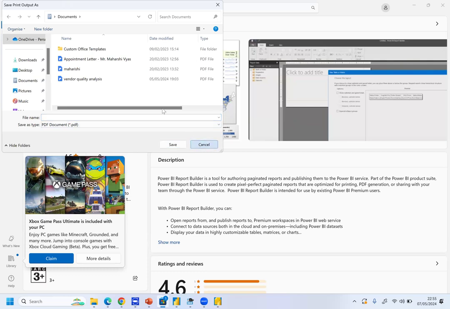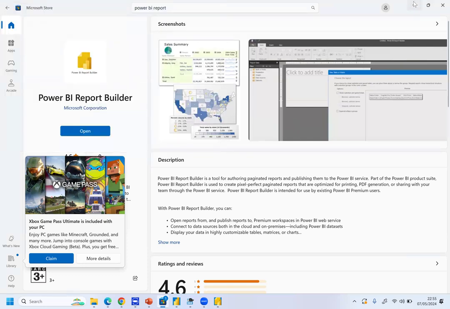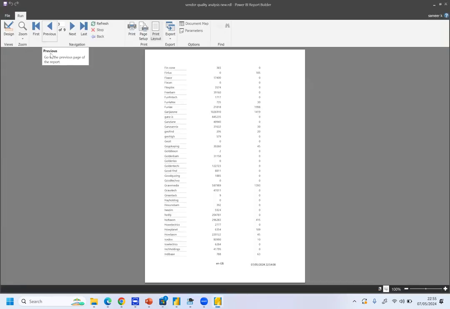Basically, see here, this is your vendor analysis. So you can open your PDF file. Like this, you can develop your paginated reports, where you want to view the complete report in different pages, fitted into the complete page, in a printable format. Then you can go for paginated reports. Paginated reports are designed exclusively for this.